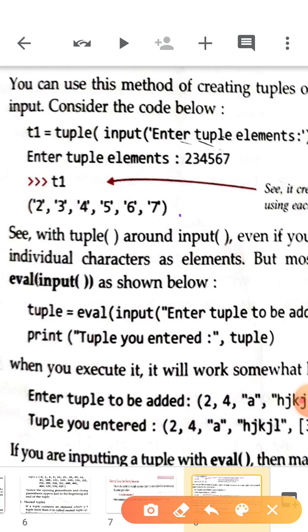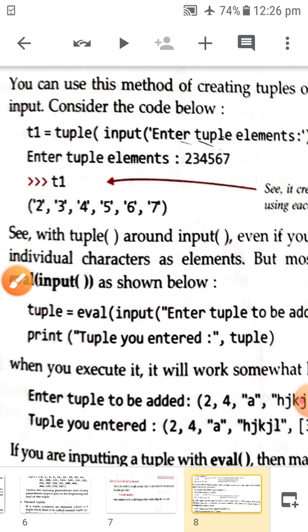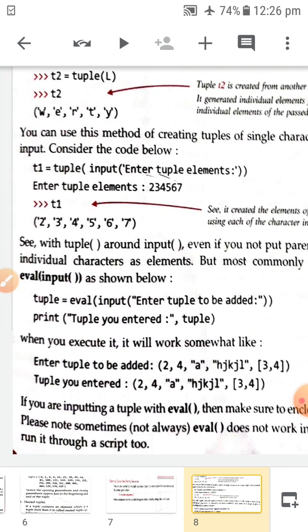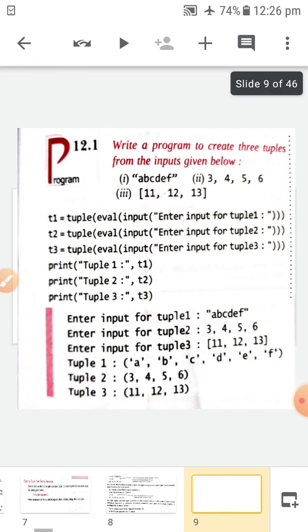Okay, as you are giving the input, it understands the input and converts it like that only. Okay, let's see another example of this.